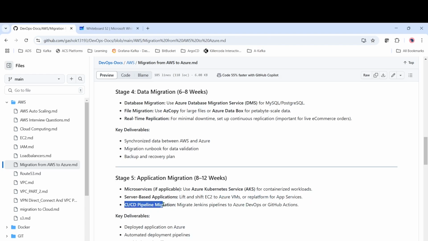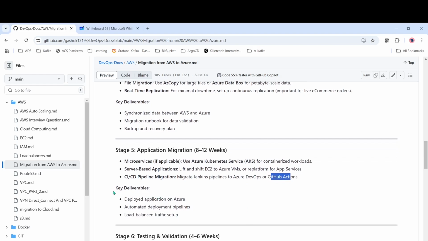And CI/CD pipeline migration: if you have a Jenkins pipeline, we can migrate it to Azure DevOps or GitHub Actions, whichever is required. So what will be the key deliverables in this application migration? The deployed application on Azure. We have to deploy the application which is running on AWS to Azure, and then automate the deployment pipelines. If you want Jenkins, we can use that itself, or else if you go with Azure-related DevOps tools, you can use Azure DevOps, or we can go with GitHub Actions.